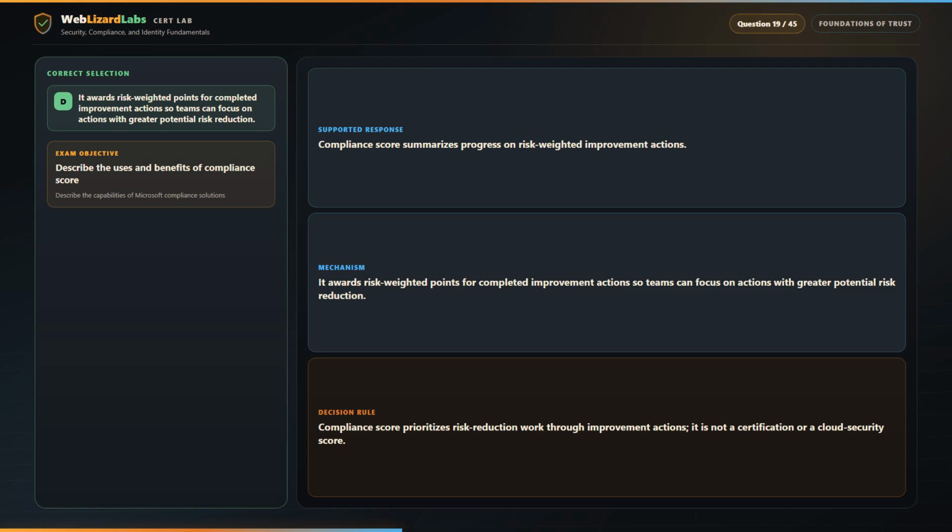Compliance score prioritizes risk reduction work through improvement actions. It is not a certification or a cloud security score. Compliance score summarizes progress on risk-weighted improvement actions. It helps teams compare priorities and focus effort, but it is not a guarantee or legal certification of compliance.